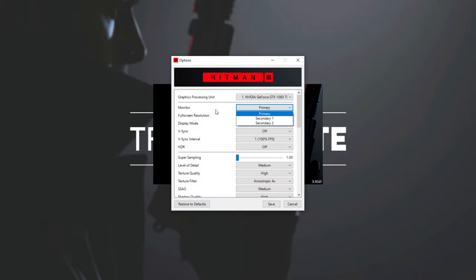Before we get into starting the game, click the options button over here and make sure to change the monitor to the correct monitor if you have multiple ones, then choose a correct resolution and set the display mode away from full screen to, say, windowed or full screen or exclusive full screen, depending on which one you have selected. By doing this, it should help fix the issue.